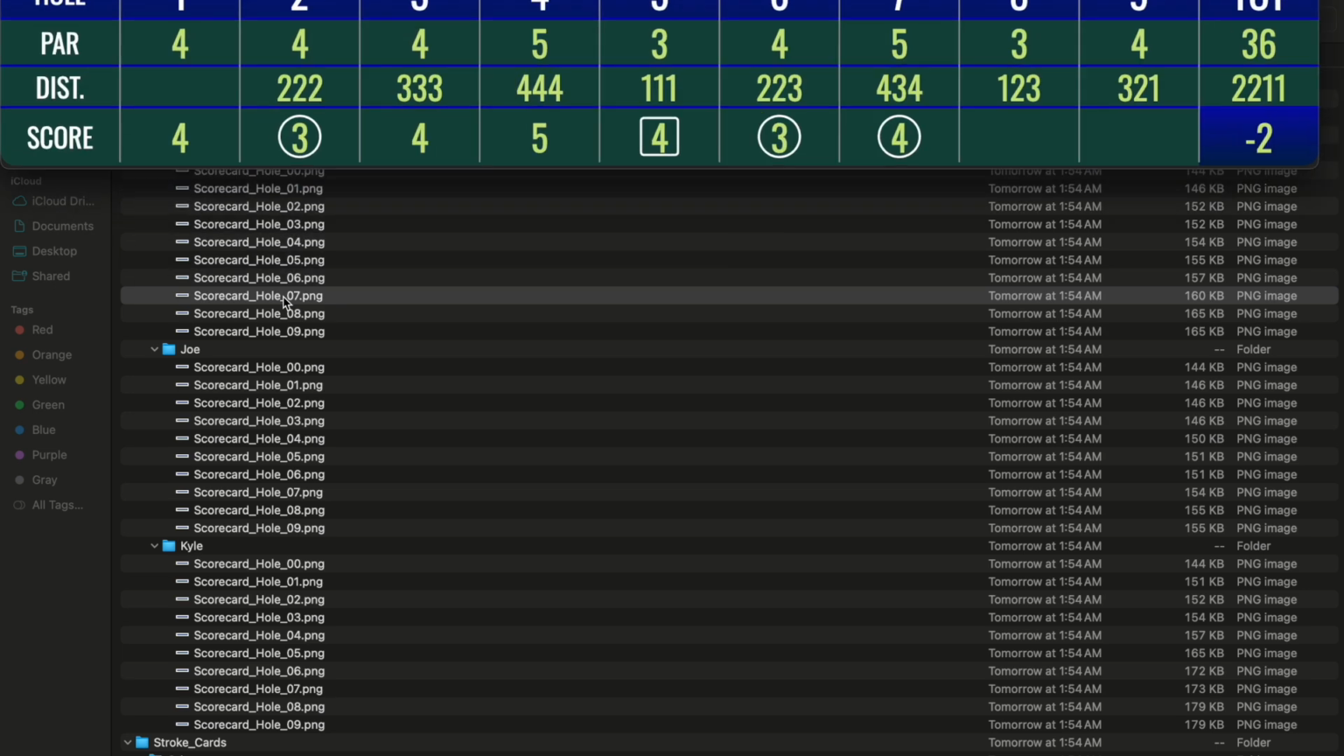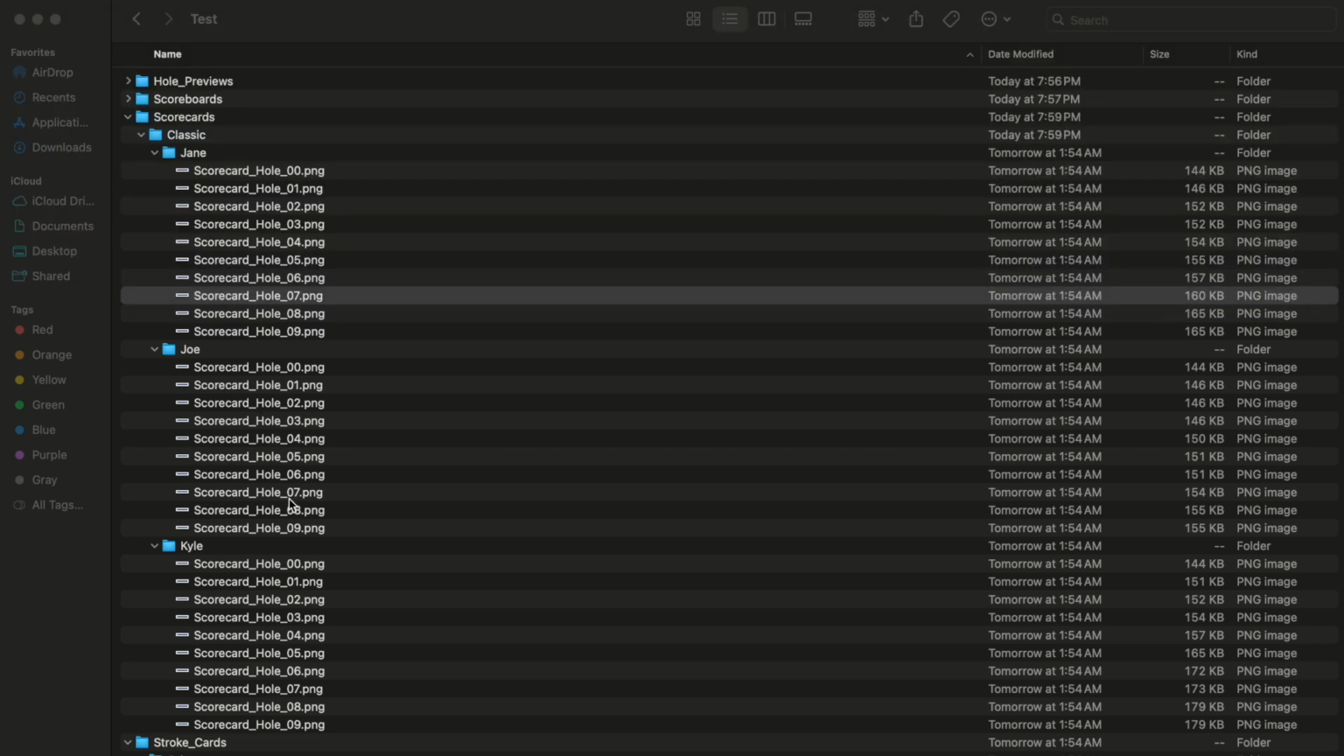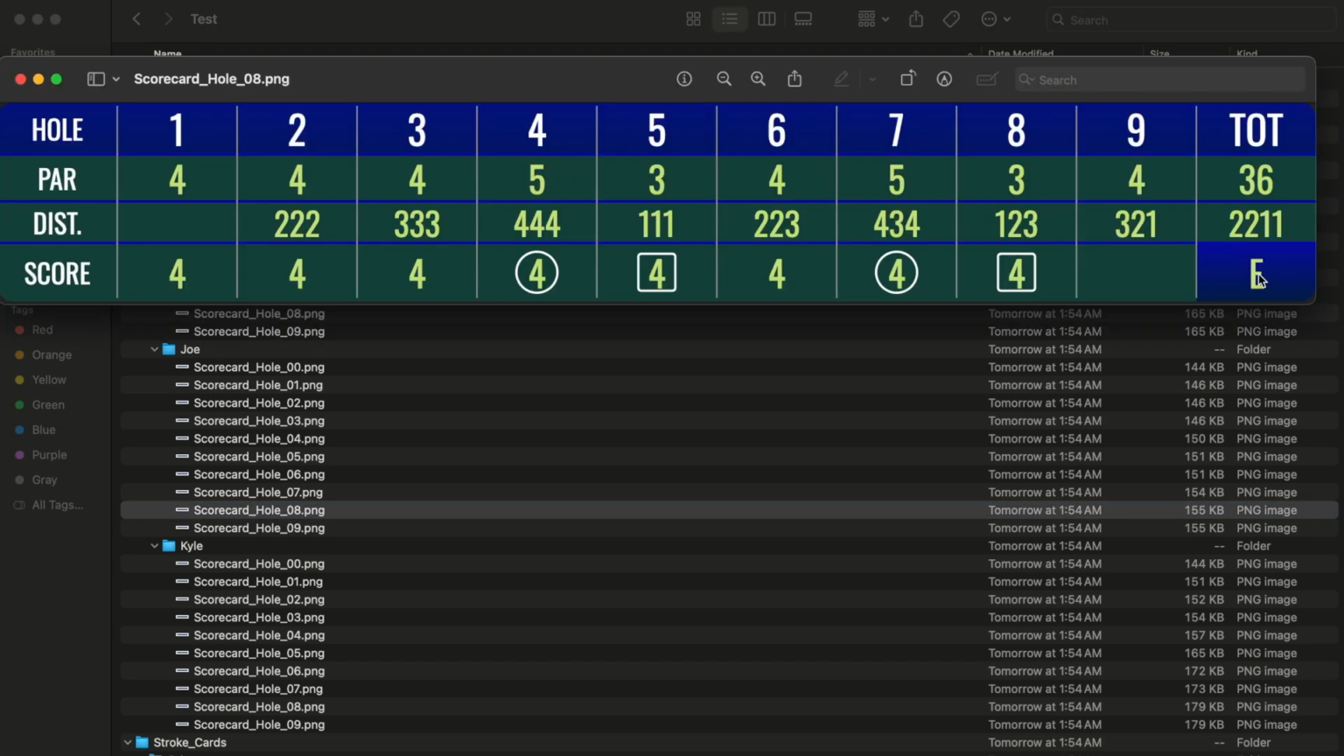Let's just take a look at 7 for Jane. So you'll see that that one was empty. And all of the distances at hole 7, she's got a birdie because it's a par 5. She's 2 under through 7. Let's look at Joe on hole 8. Joe is even through 8.